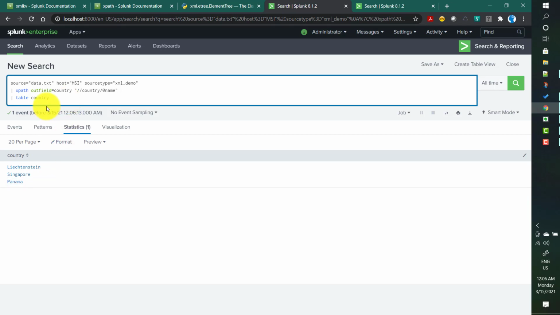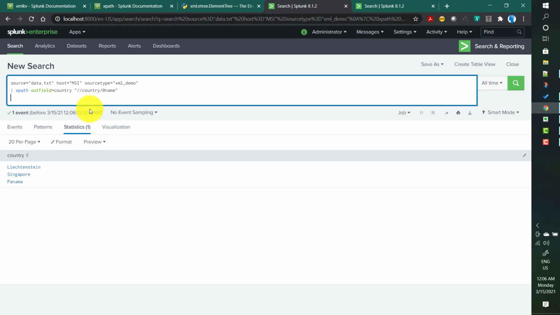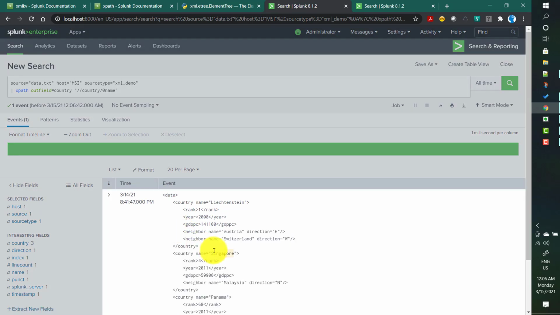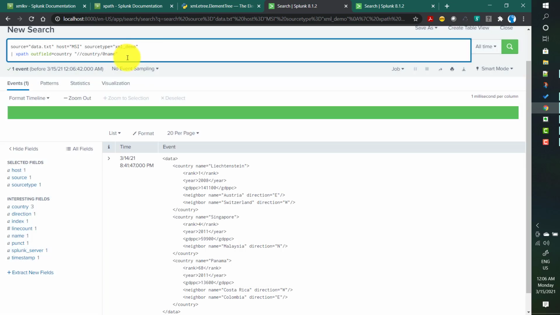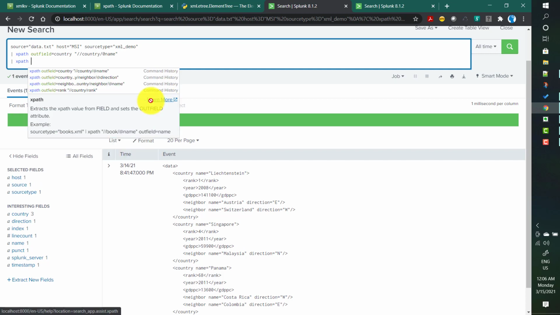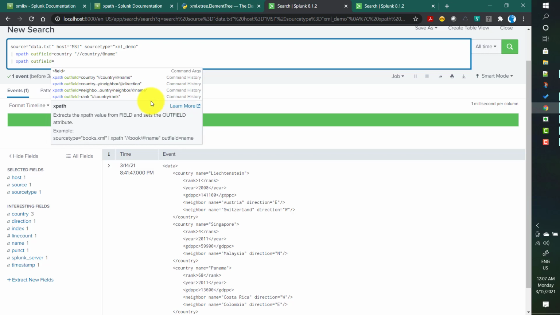So something like this, I am keeping this XPath country equals to country name. Let's go back again, and let's say I wanted to extract the year. How will I do it? Again, similar: XPath, outfield, I'll be giving year.